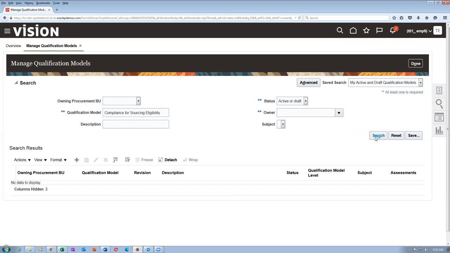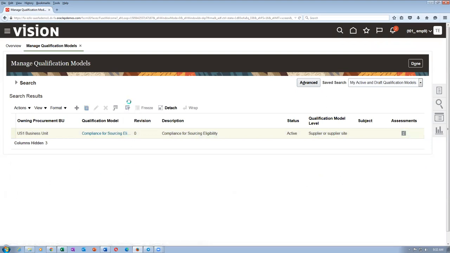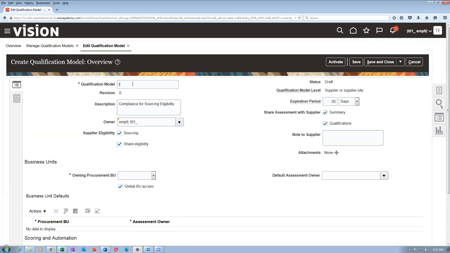Click on search. So select it and then here, what happens, you go there. So click on duplicate. It's a compliance for sourcing eligibility actually. Compliance for sourcing eligibility is a model name actually. T01 underscore and then paste it over. So again, what happens? Remove the owner name and then you put your BU here now on the BU. And then afterwards you put the owner. EMP9 is the owner actually.